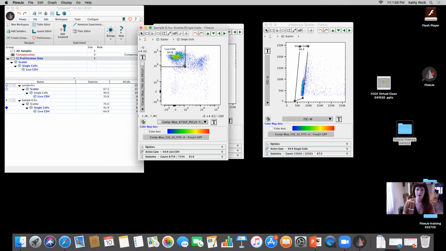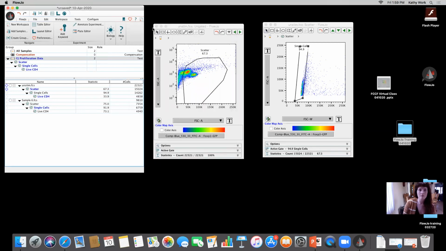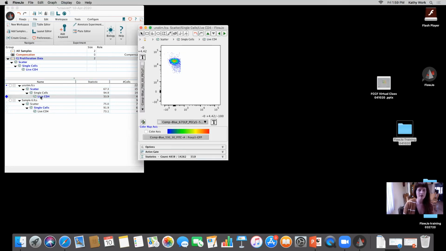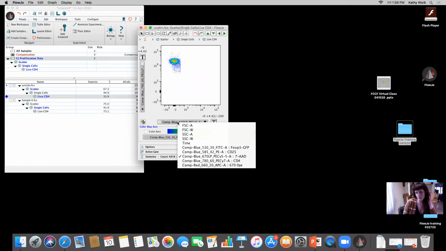I can modify that gate. And for this experiment and for this sample, I'm just showing you an unstimulated versus a stimulated. Okay, close that up. We're happy with all of that. And then I'm going to go ahead and take a look at the proliferation. So again, I'm not going to go too crazy into this, but like I said earlier, I look at the proliferation dye, this one's eFluor 670.